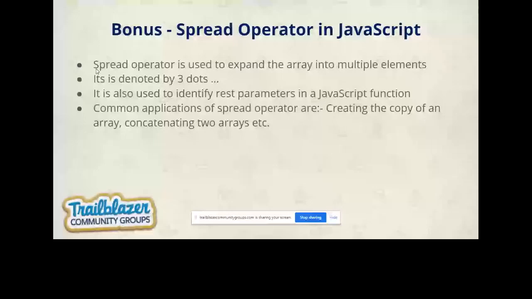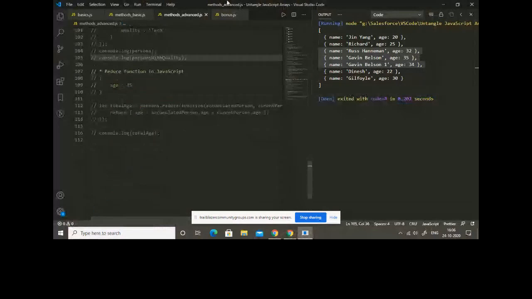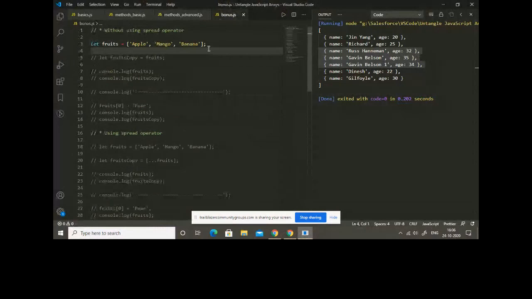Spread operator is basically used to expand the array into multiple elements. It is denoted by three dots. So these are the three dots that I was using before, remember? It is also used to identify the rest parameters in JavaScript functions. So we'll also see what rest parameters are. And one common application of the spread operator is creating a copy of an array or concatenating two arrays, etc. Right. So let's see what a spread operator is and how we can use that. I think we are done with this file. Yeah, we are done. So let's learn about the spread operator.